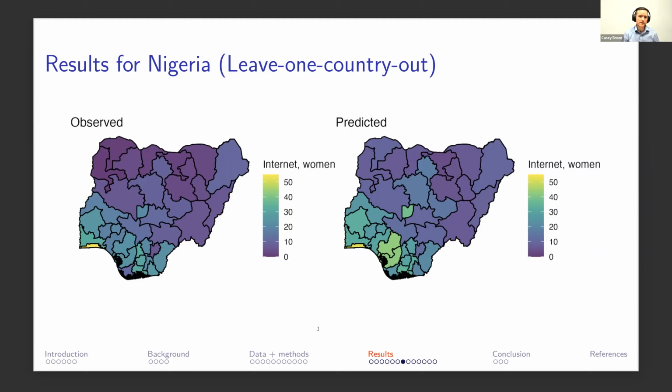So next, I want to zoom in on one specific country. Here I'm showing results for Nigeria. On the left-hand side, we have our true estimates from the Demographic and Health Surveys. On the right-hand side, we have our model-based predictions. And as you can see, we're able to pick up these large, broad trends.